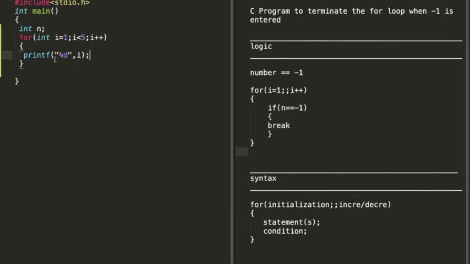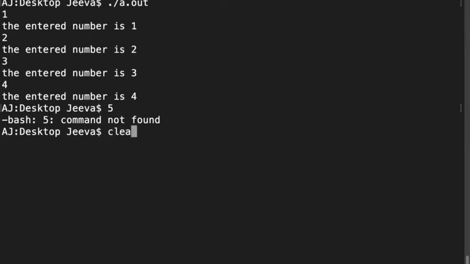How many times will it get printed? From 1, 1, 2, 3, 4. Why 4? Because it is not equal to; less than 5 it should work, right? So 1, 2, 3, 4. Let us see this. Okay, I'm compiling it. No errors. Let us run it. See, it is executed 1, 2, 3, 4. Four times it has been executed, right?